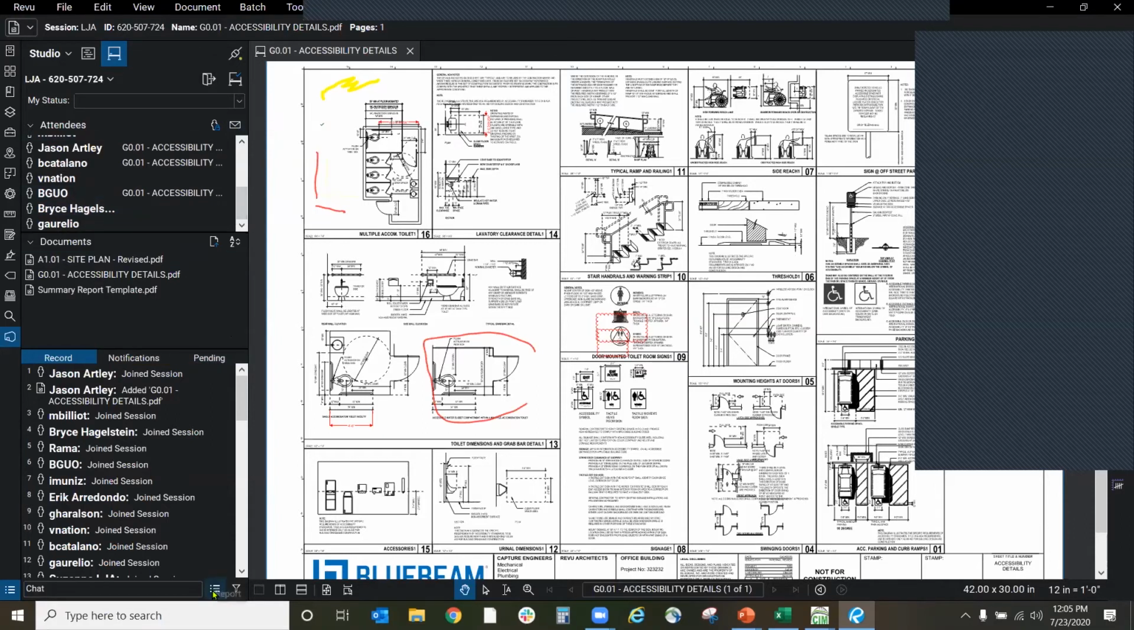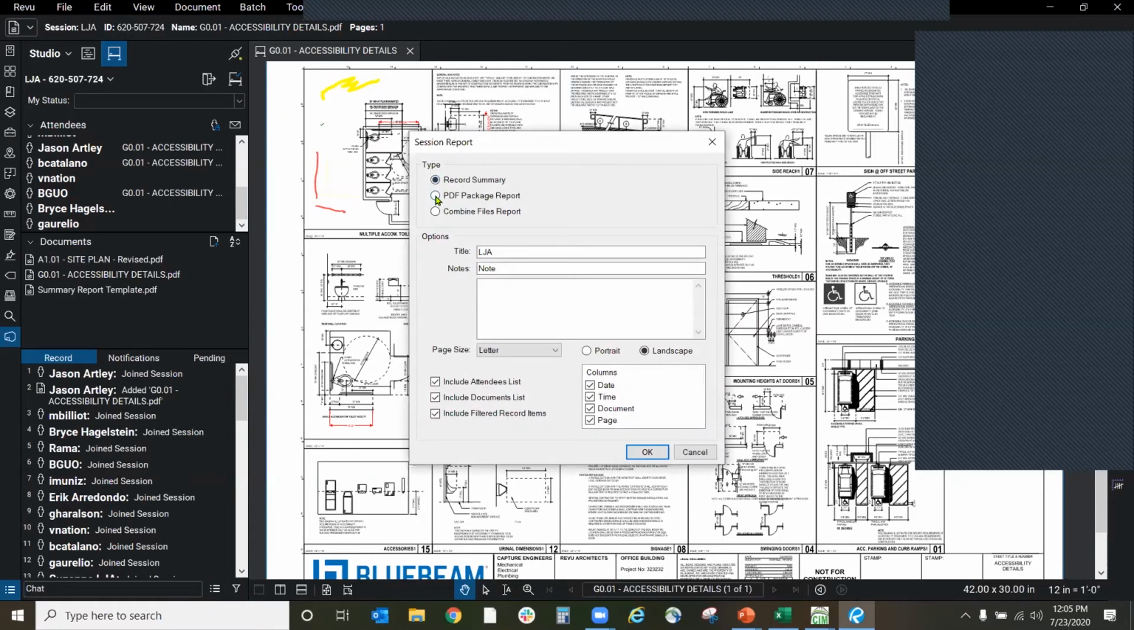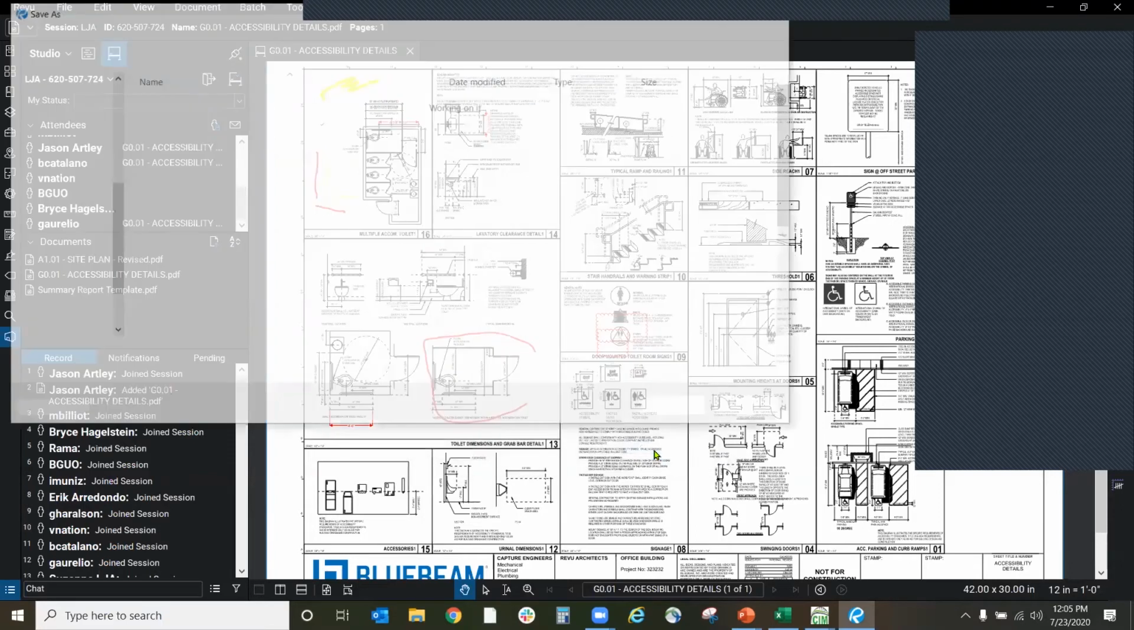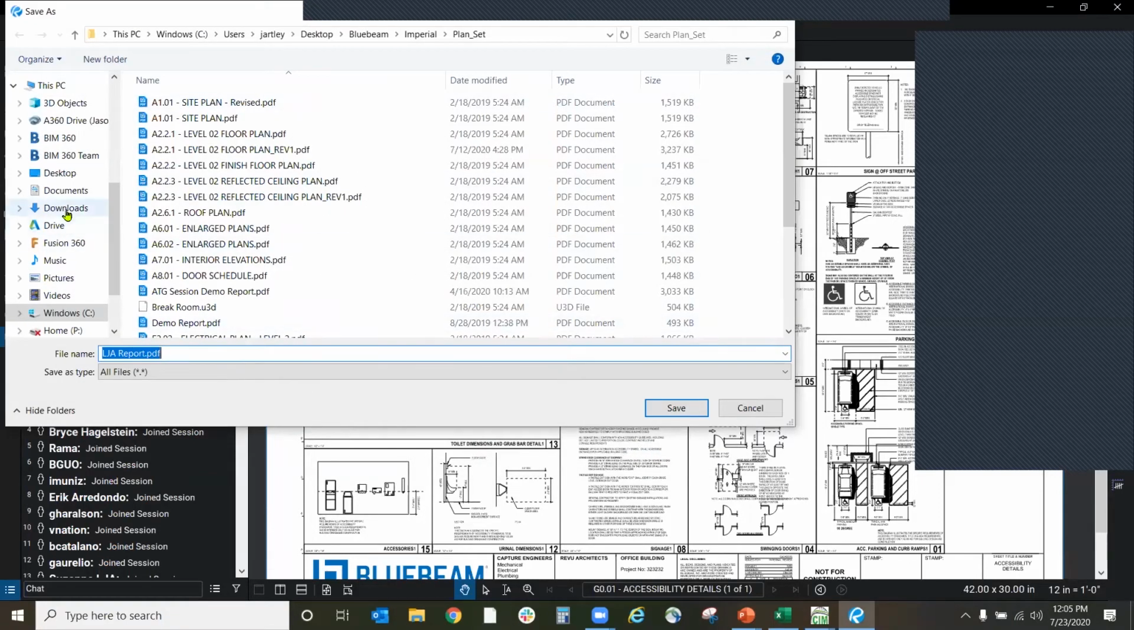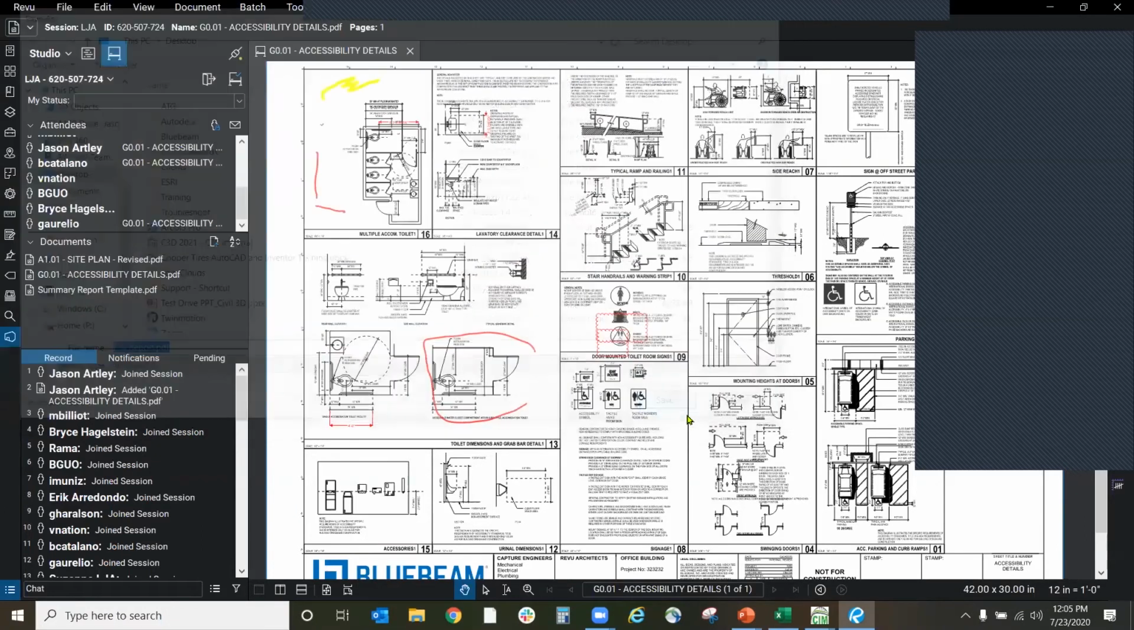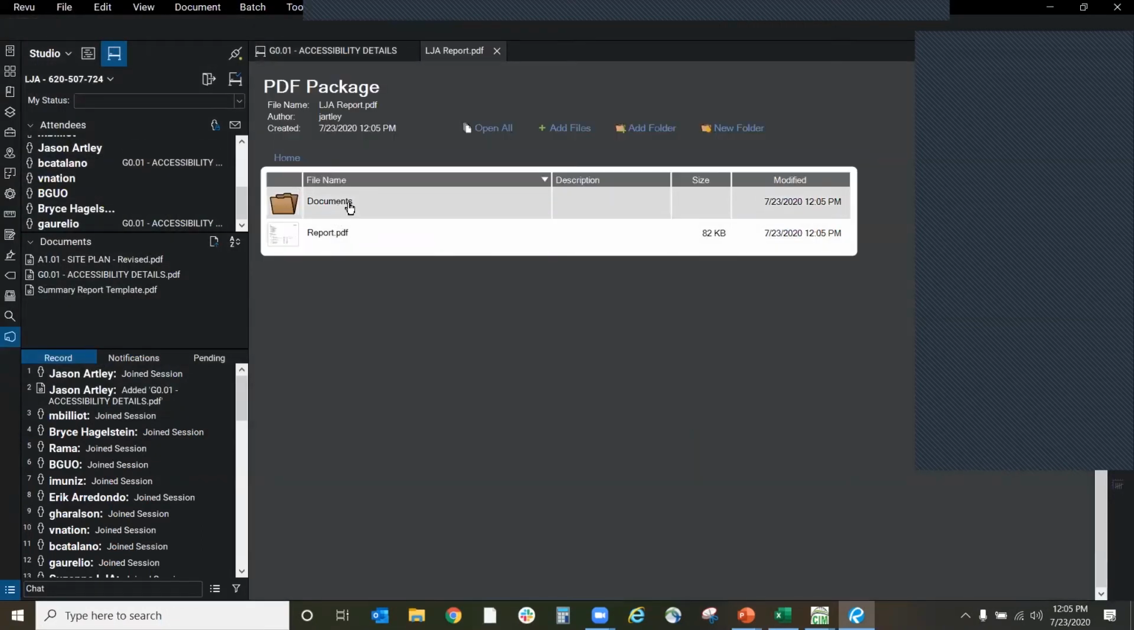Well, I can come down to the bottom near the chat and add a report. And I can have it combine files and give me a whole PDF package report. It's going to take all of the files that we've gone over with all of the changes, and it will go from there. So I'm going to go ahead and do that. I'll create this, include attendees list, include all this stuff. Hit OK. And I'm just going to save it on my desktop so I can find it. It's going to take a couple minutes. It's going to give me this thing. And here we go. Here's my PDF package.